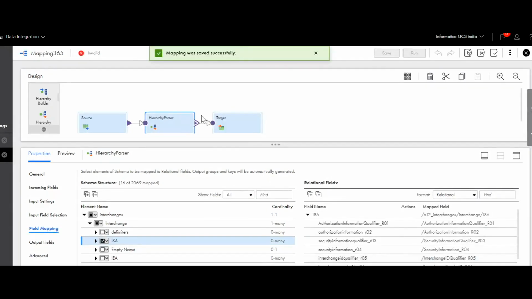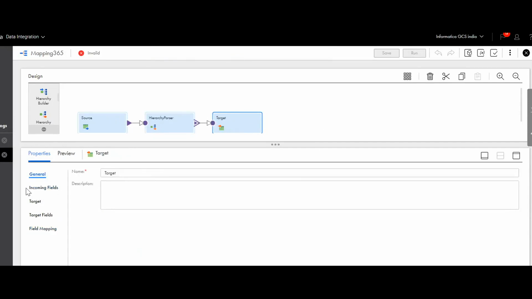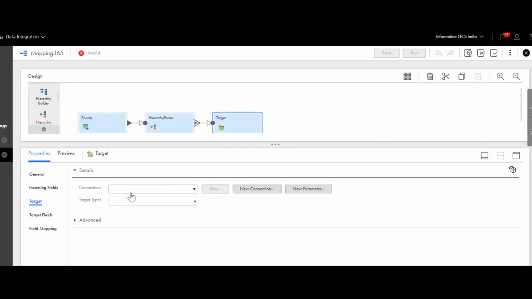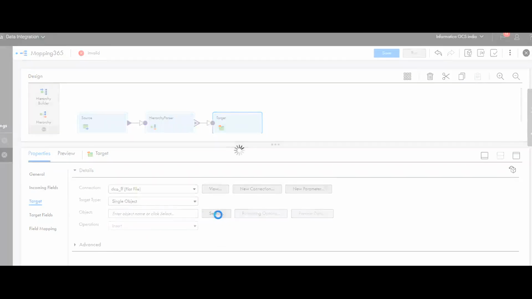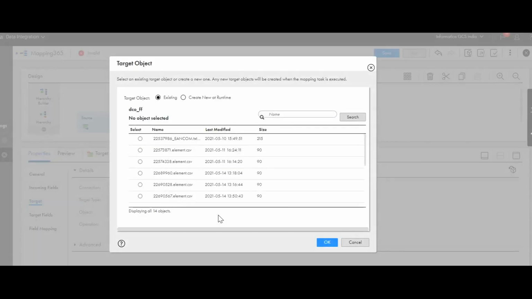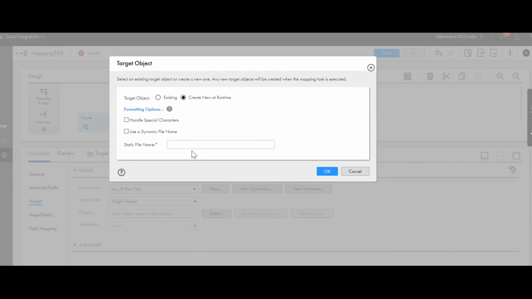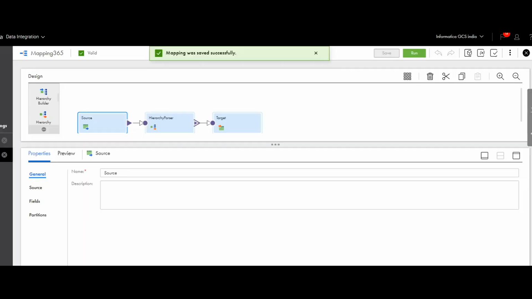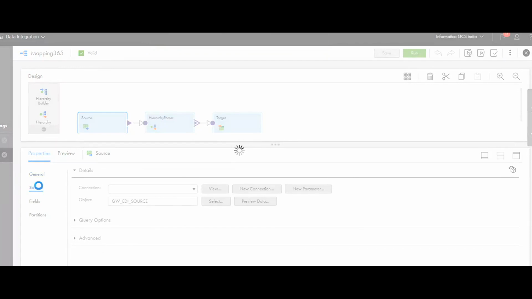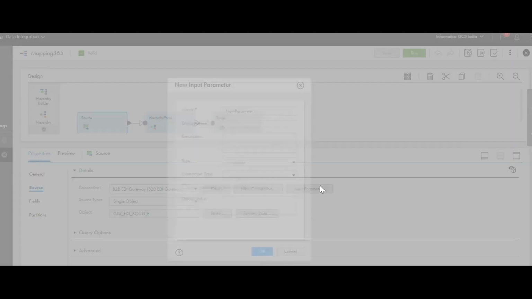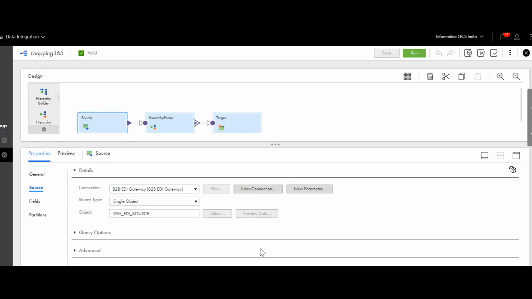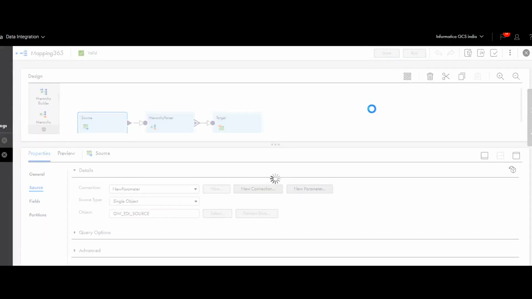So the mapping is saved, and the next part is that we have to parameterize the connection, and also I have to choose the target connection. The target could be anything. Right now, for demo purposes, I'm just showing a flat file connection. Definitely, you can use any relational database connection as well. I'm just going to create the file at runtime. So now I have to parameterize the source connection. As shown earlier, just click on the new parameter, be it any name. That's it, save. So the process to backend mapping is ready.